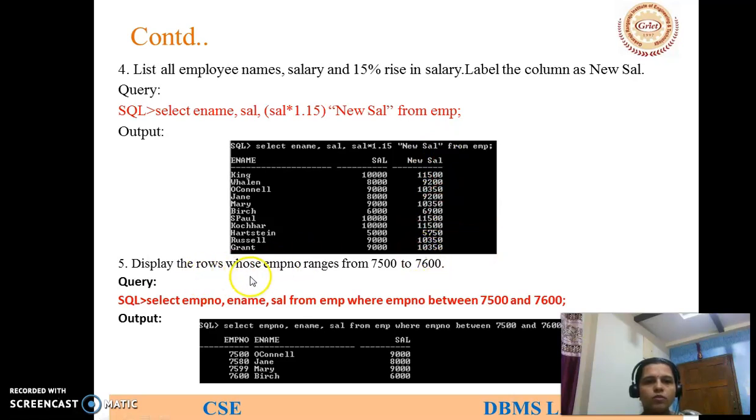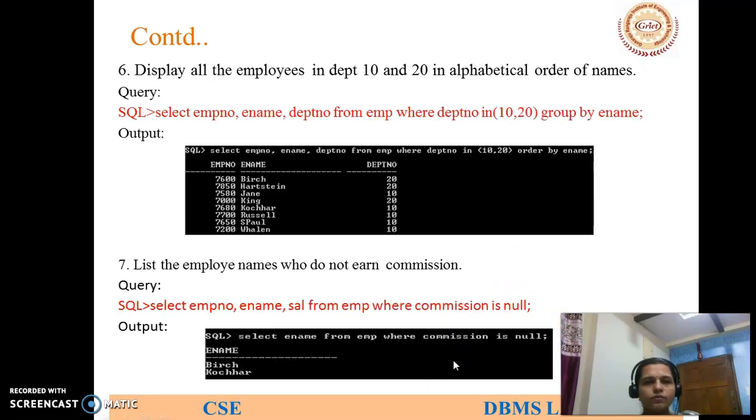Next question is to display the rows whose employee number ranges from 7500 to 7600. So those working with these ID numbers, you have to display that data. For that you write select employee number, employee name, salary from EMP where employee number between 7500 and 7600. Only those data you are getting as output.